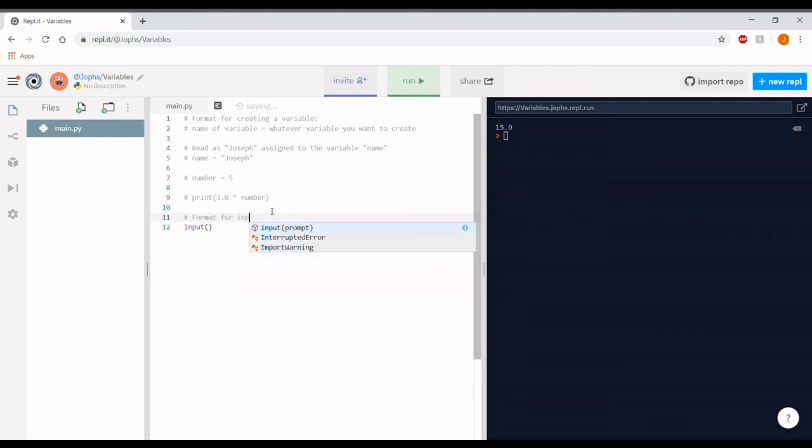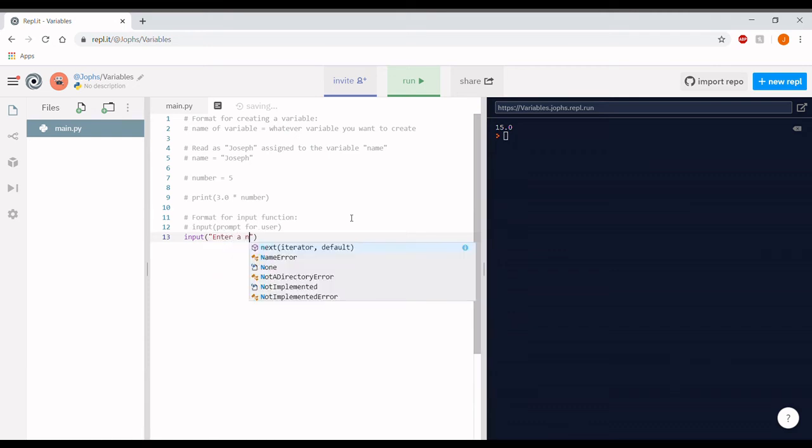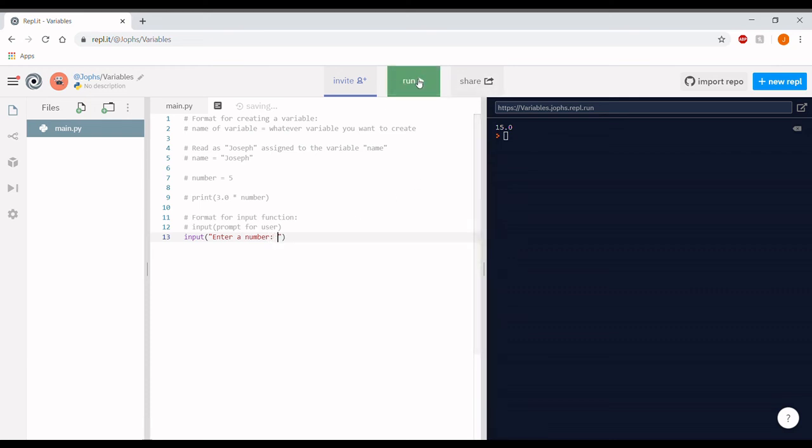Format for function. So it'll be input, brackets, and then inside is the prompt for user. So inside the brackets, you want to enter usually a question or maybe instructions telling the user what to enter. For example, it should be in a string, because it prints it out. Enter a number, and then when we run it, it says enter a number.